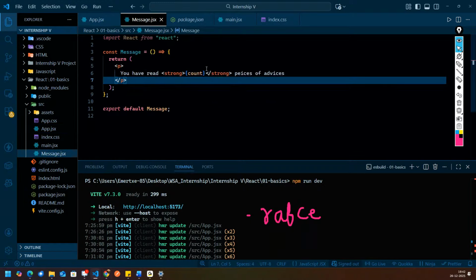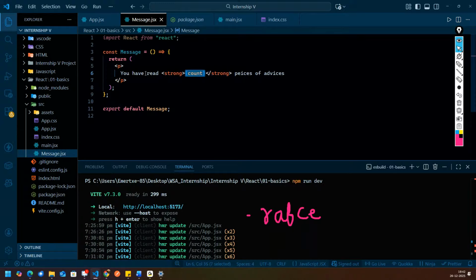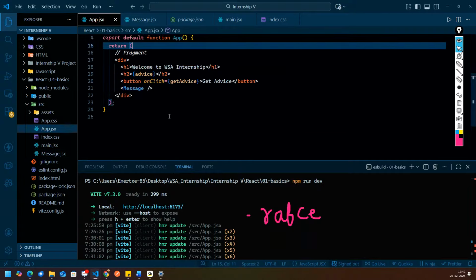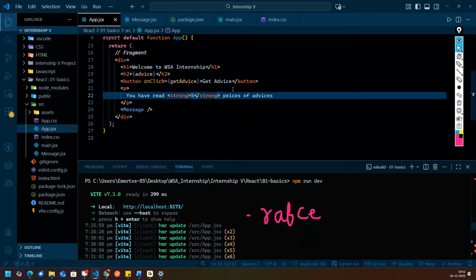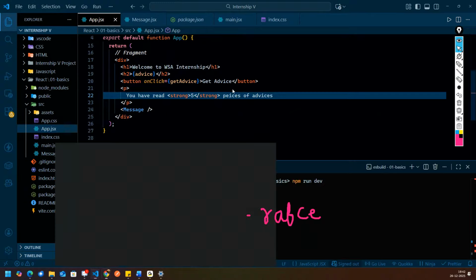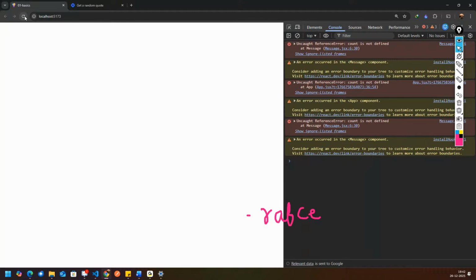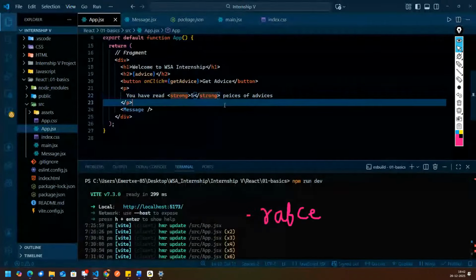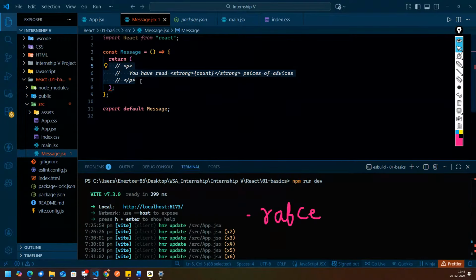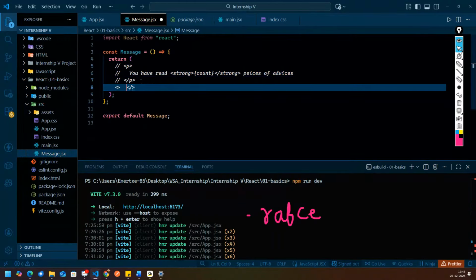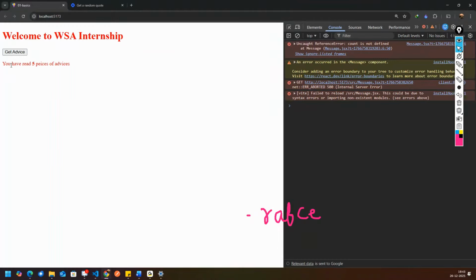Tell me one thing, guys. Achha, you forget about this count. You write nothing over here. What you do is that you copy, paste and write it over here. You forget about the message, and everything is written over here. And here I have to show the count. So it should be looking like this: you have read 5 pieces of advice. Okay. It should be looking like this.